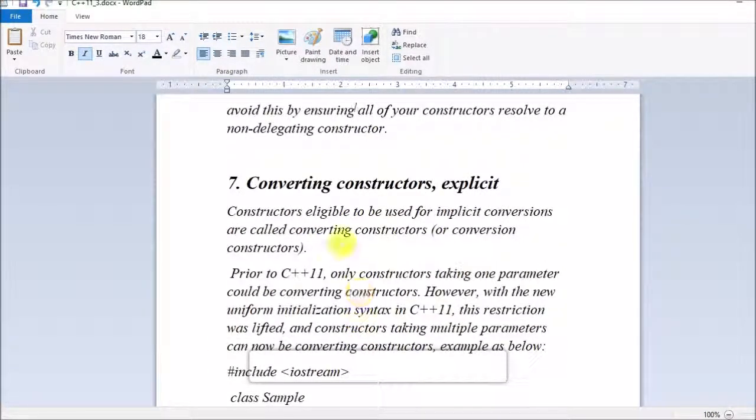This is all about converting constructors and explicit. As I told you, prior to C++11, C++ allowed implicit conversions through a constructor having only one argument, but in C++11, implicit conversions can also be possible with a constructor having two arguments. Also, to avoid unexpected results, you can use the explicit keyword, as we have seen. So this is all about this feature, guys.